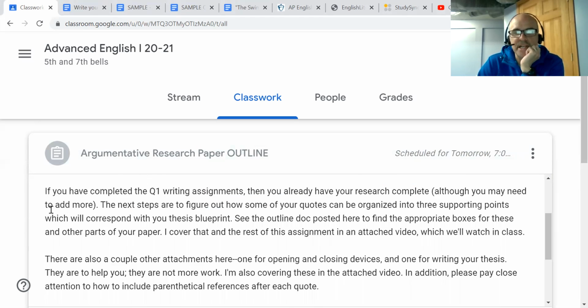Okay, so like I said, if you've completed the quarter 1 writing assignments and you already have your research complete, although you might need to add more depending on how you decide to organize your points, the next steps are to figure out how some of your quotes, not all of them, but some of them, basically 6 of them, 2 per body paragraph for 3 body paragraphs, can be organized into 3 supporting points, which correspond with what we'll call your thesis blueprint.